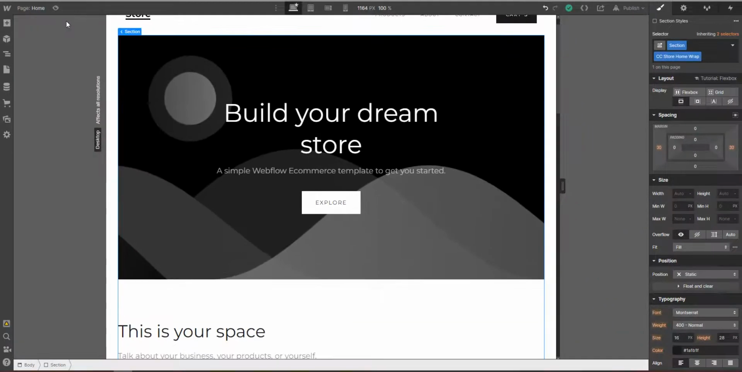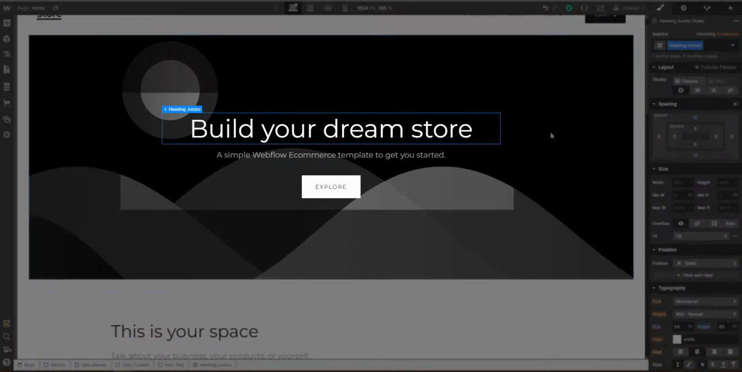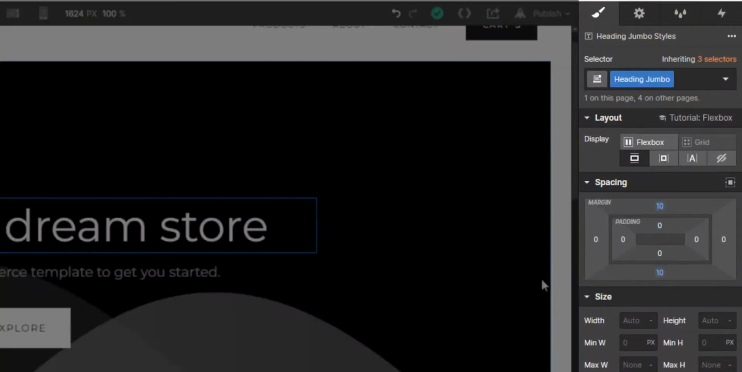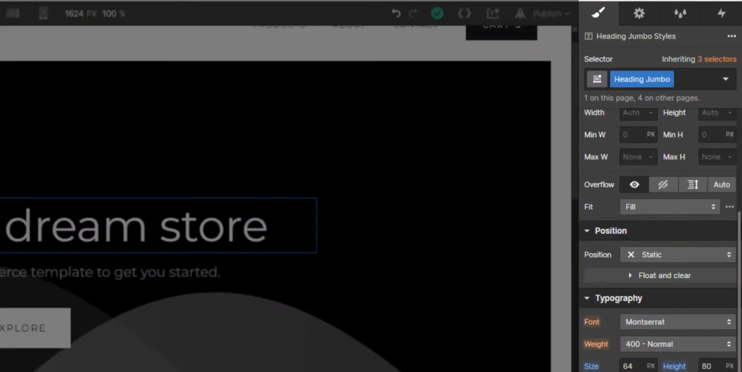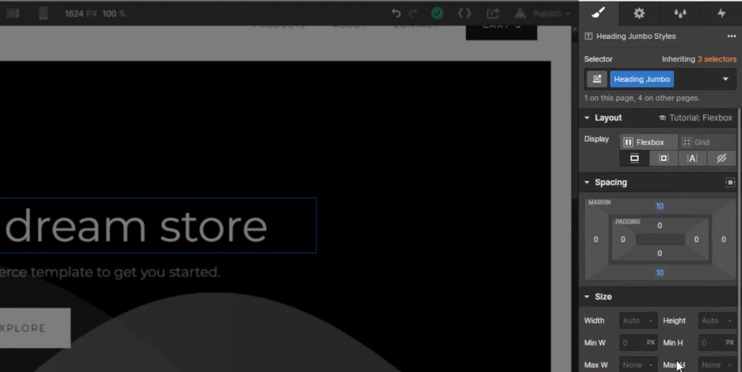Now, let's take a look at the styling panel. To style an element on your canvas, you need to select it and then go to Styles. Here you can change the element's font, size, color, spacing, add shadows, borders, and so much more. If it's an image, you can replace it with another image and set up its parameters.